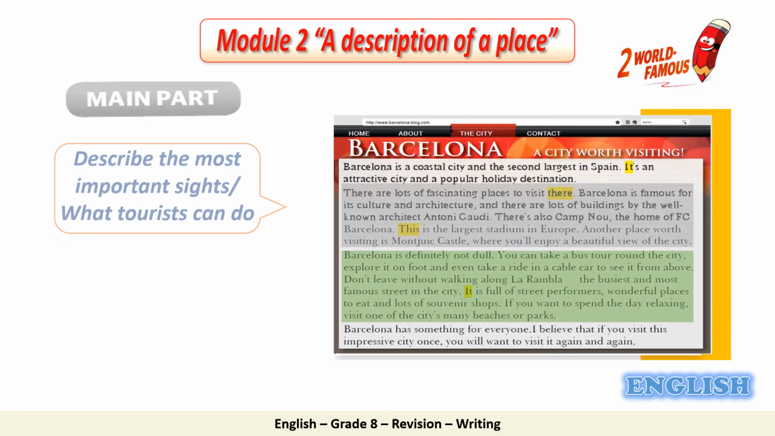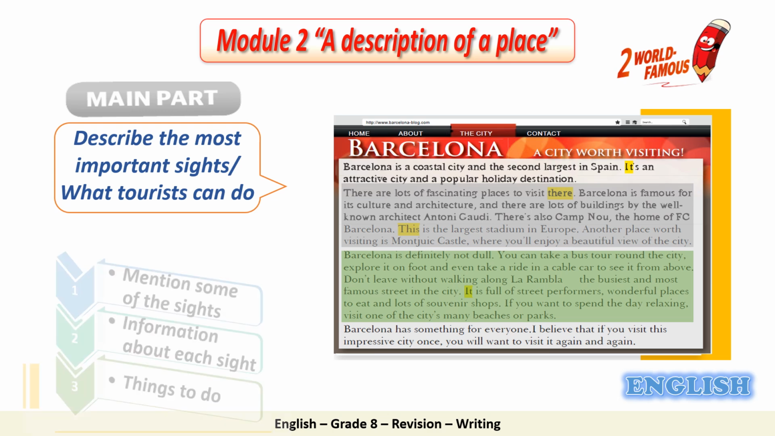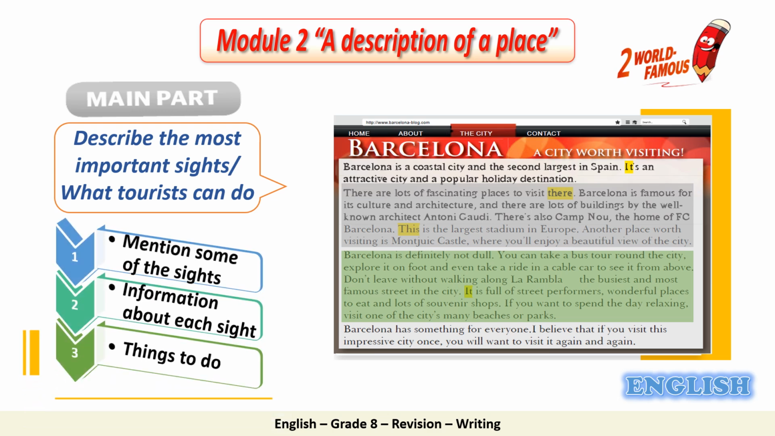In the main part, describe the most important sites and what tourists can do in detail. So after giving the reader some general information about the city in paragraph 1, you have to mention some of the sites, information about each site, and things to do. Look at the description of Barcelona. The writer starts with a topic sentence that presents the one topic that will be the focus of the paragraph, which is the most important places in the city. The writer mentions Camp Nou and Montjuic Castle, and he gives a lot of details about both of them.